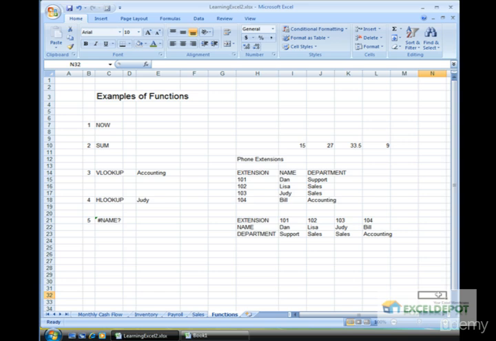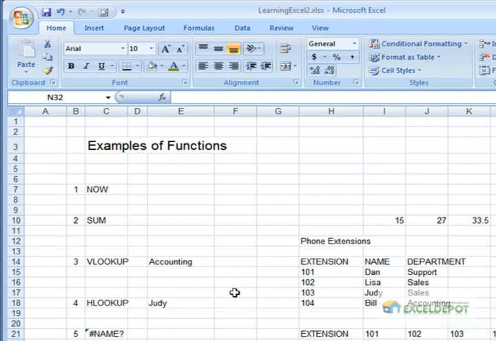Let's take a look at a couple of examples of functions to get a little practice and understand how to set them up and use them, and take a look at the different kinds of situations we might encounter. Let's start off with a very simple case, the NOW function.